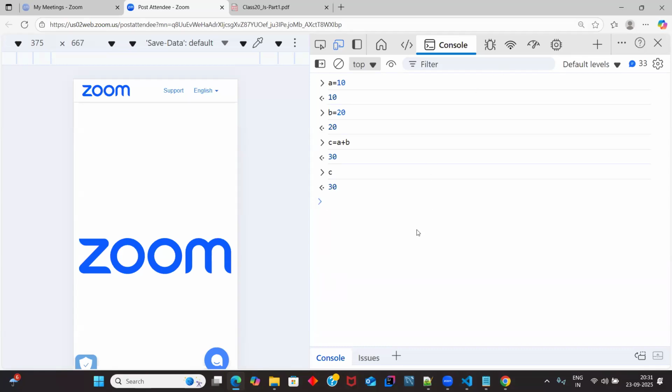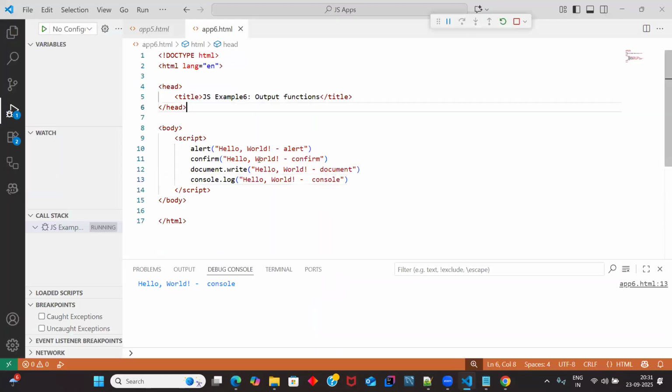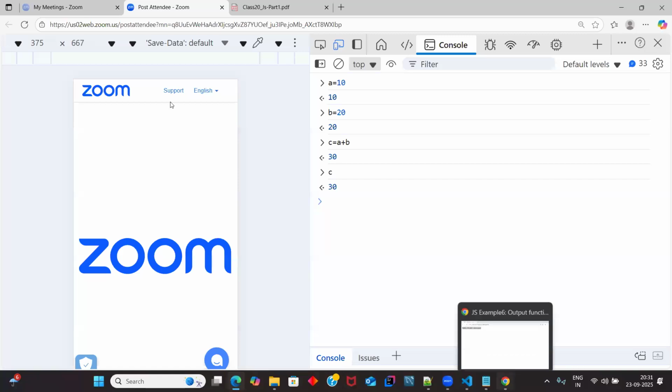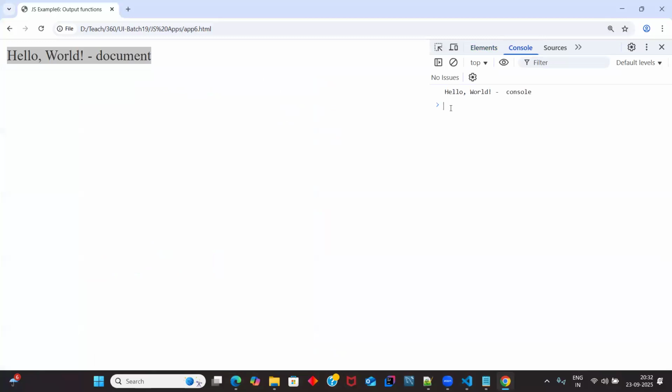So what I want to summarize, guys, is that you can write JavaScript code in Visual Studio Code like this, or you can test some JavaScript code by using this console window also. In any browser, you can right click, inspect, go to the console, and if you want to test any code, you can test it.